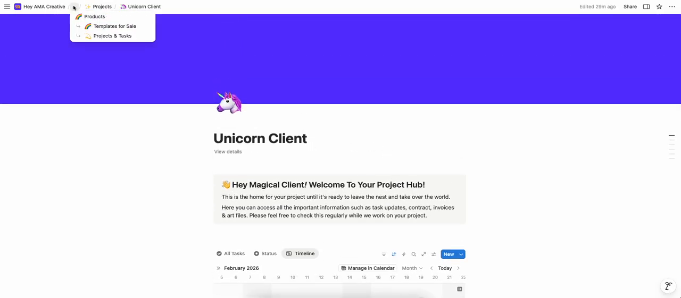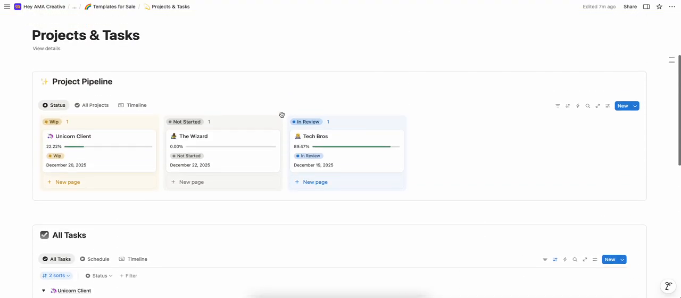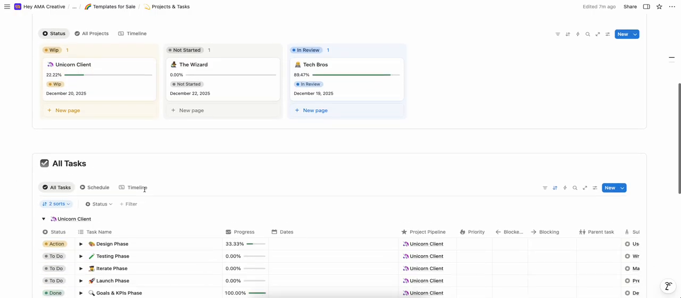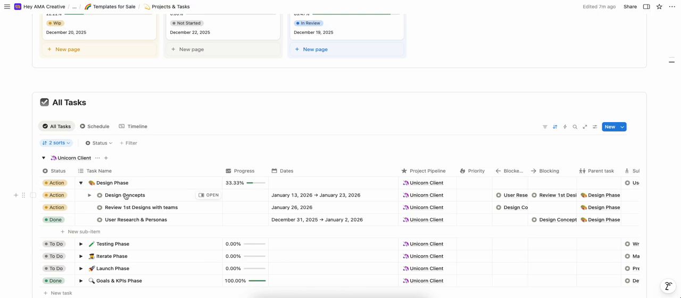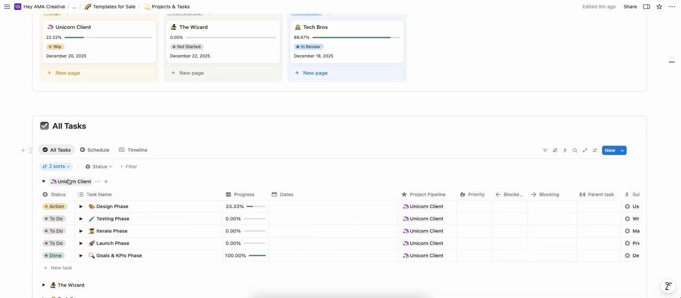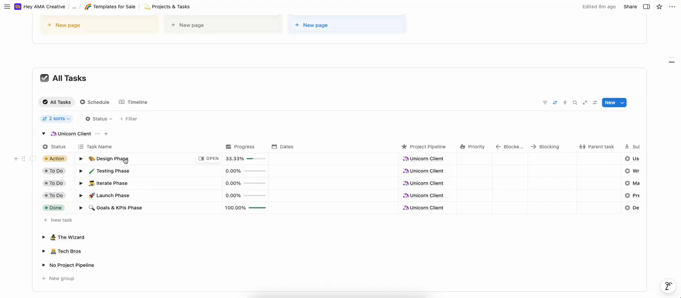Let's go back to our projects and tasks template. Okay, so now let me show you what this looks like on the all tasks view. Basically, for our unicorn client, I set up some sub-projects, like phases for them. And then inside each phase, there are some mini tasks that I have to accomplish. As I progress with those tasks, for example, this one is already done, the progress bar shows that number here, which is awesome. And then the progress bar on the actual client portal project is based on these project phases, which is really neat.